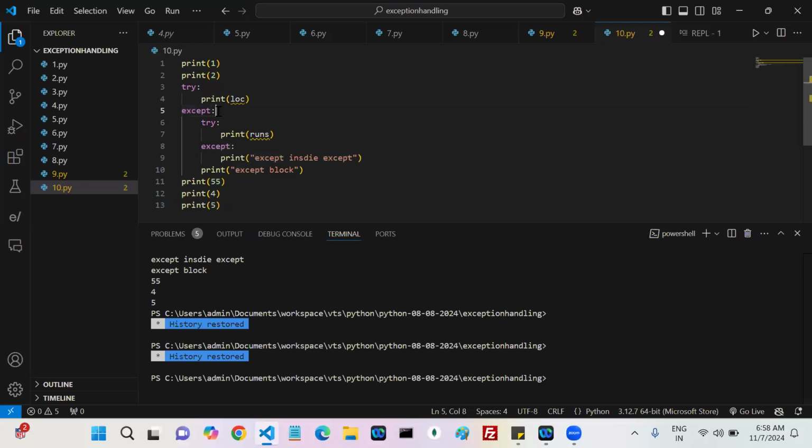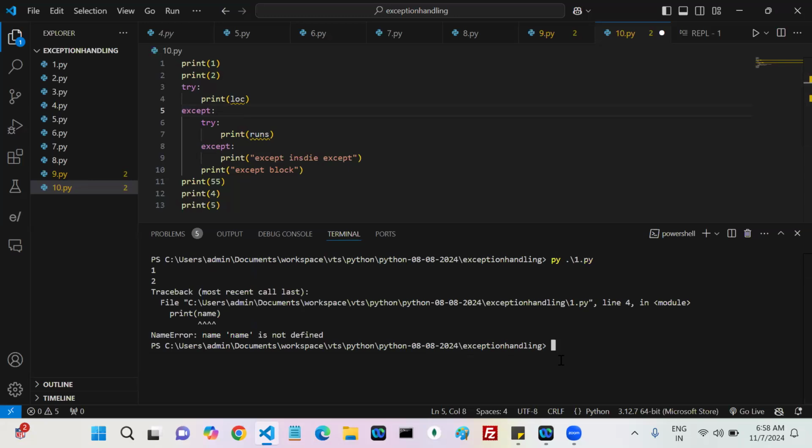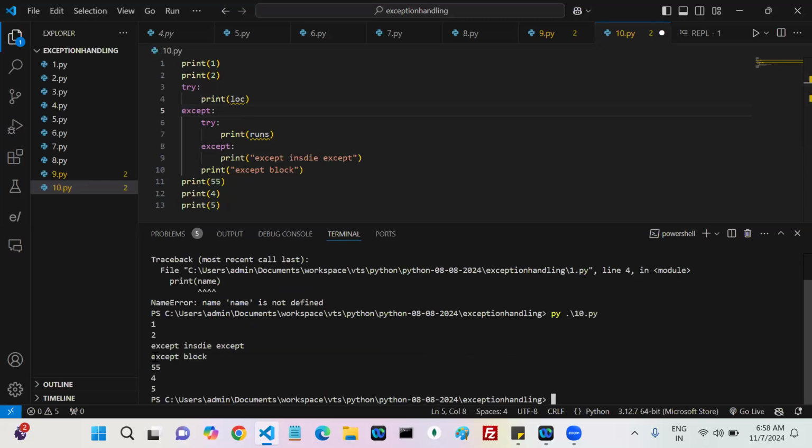Okay, done. Now, except block always will execute, valid or invalid? Come on, valid or invalid. Invalid, right? The except block is going to execute only whenever the exception is raised. For example, in this case exception is raised, so the except block is executed.